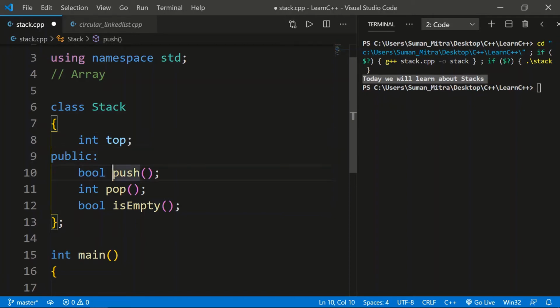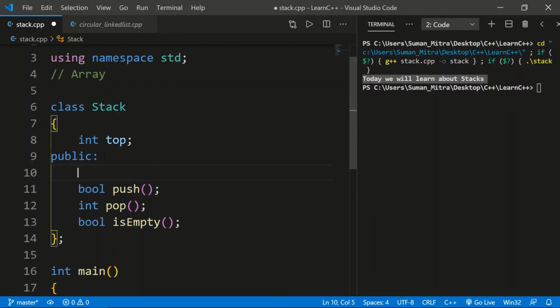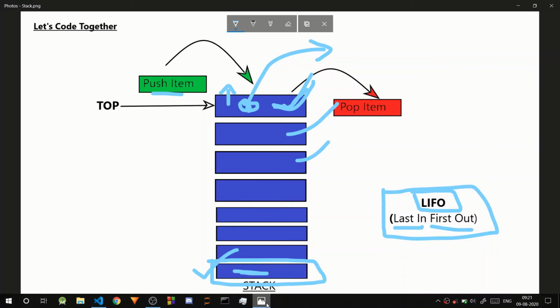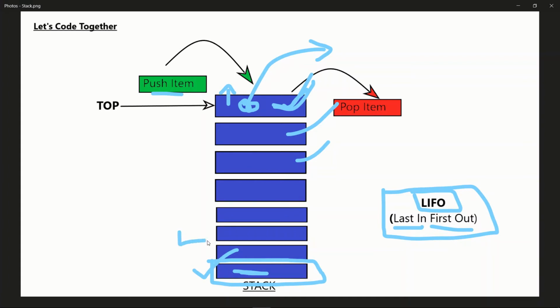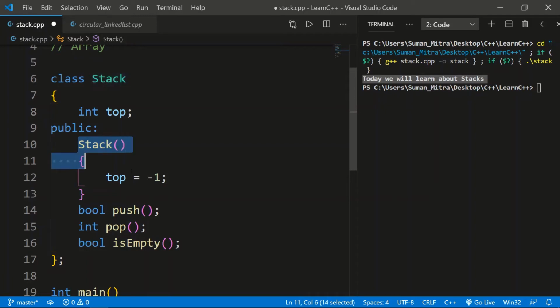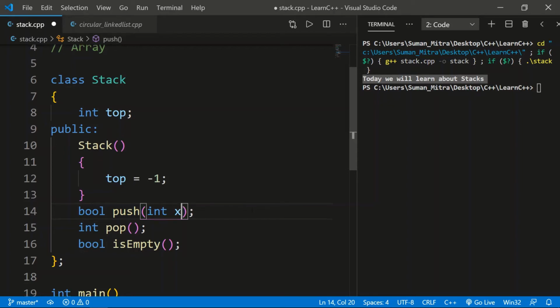Now we'll add a constructor to this stack. Whenever an object of this stack is created, we want our top to take the value of -1. Why are we taking -1? Because we want the counting to start from 0, then 1, 2 and so on. So before creation it should be -1, so that when we add something to it, it becomes a positive number and everything behaves as positive. Whenever an object of class stack is created, the top should have the value of -1. And if you want to push something, you need to add a value, so we'll write int x. That is it for our stack.